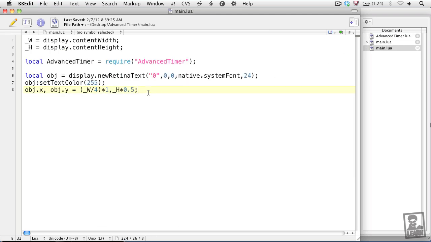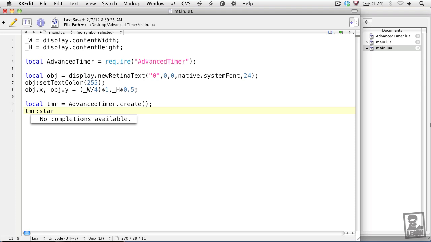And underneath the retinatext object, we'll type local tmr equals advancedtimer.create. Then tmr:start, open and close parentheses. The first argument is a delay value. We've only coded it so that it'll accept a single value. So let's type 500. For the next argument, we'll create an anonymous function. Function, end. And then we'll have it iterate one time.